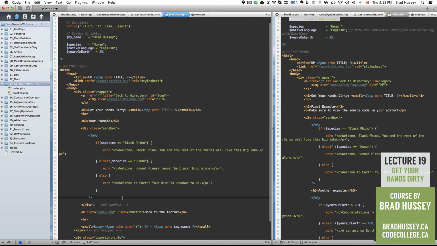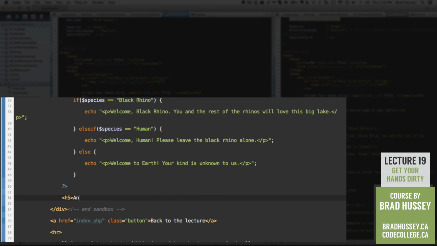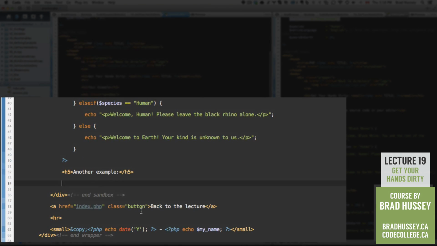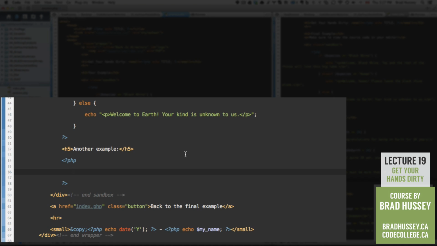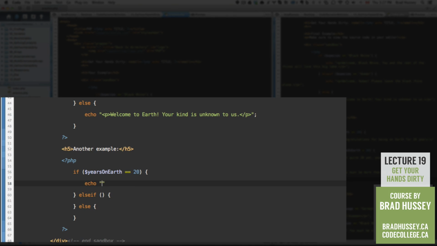Now let's move down below our PHP script and add just an H5 tag and say another example. And after that, we're going to add another PHP script. And in between there, let's add our if, else if, and else skeleton. The first expression in the if statement, let's check to see if years on Earth is exactly equal to 20. And if so, echo "Congratulations for being on Earth for 20 years." And with a semicolon, remember that.